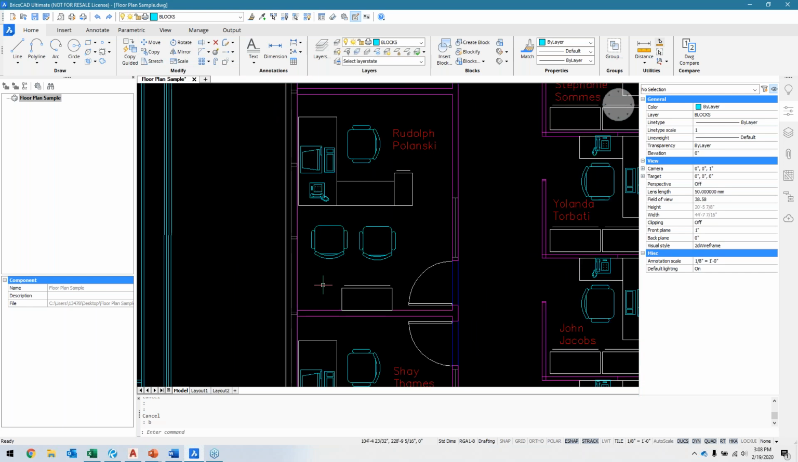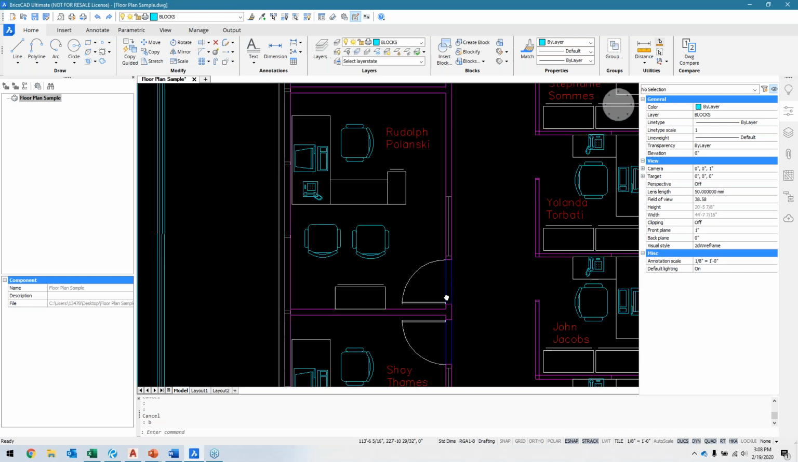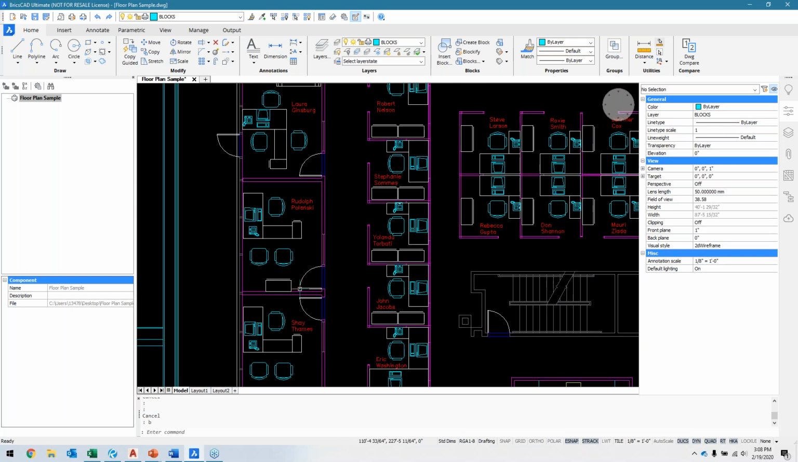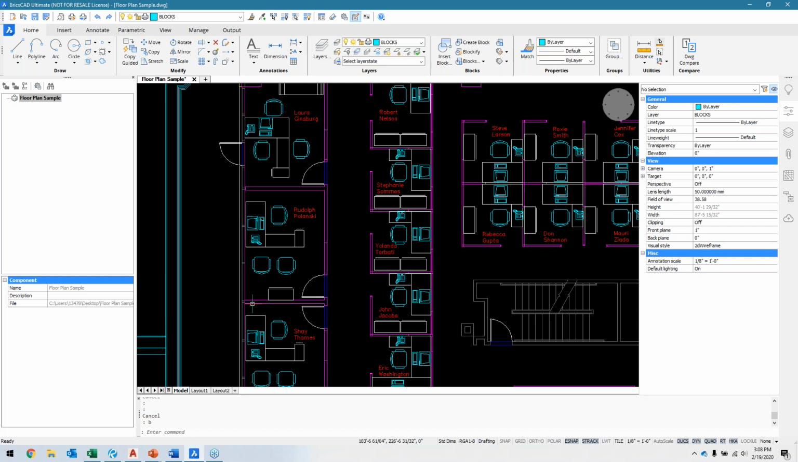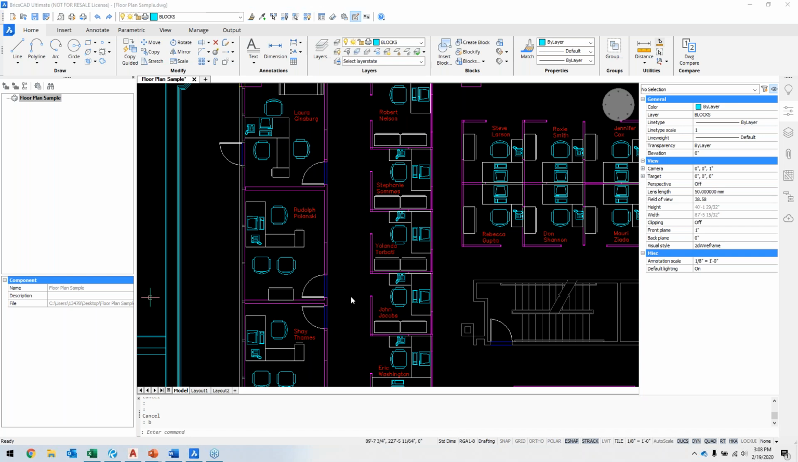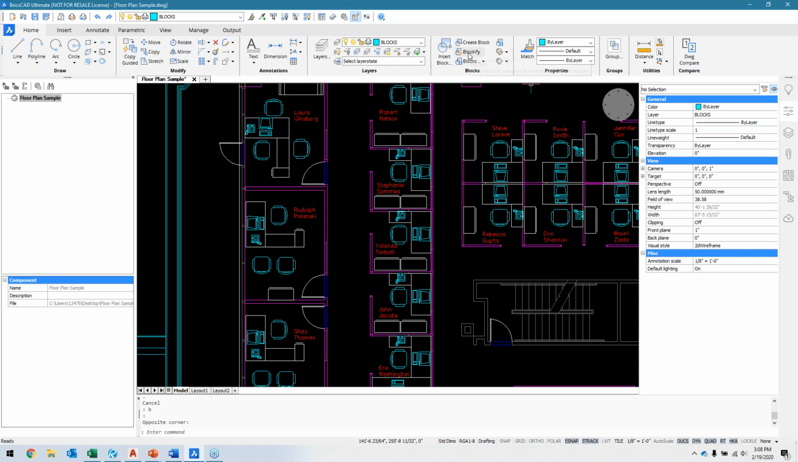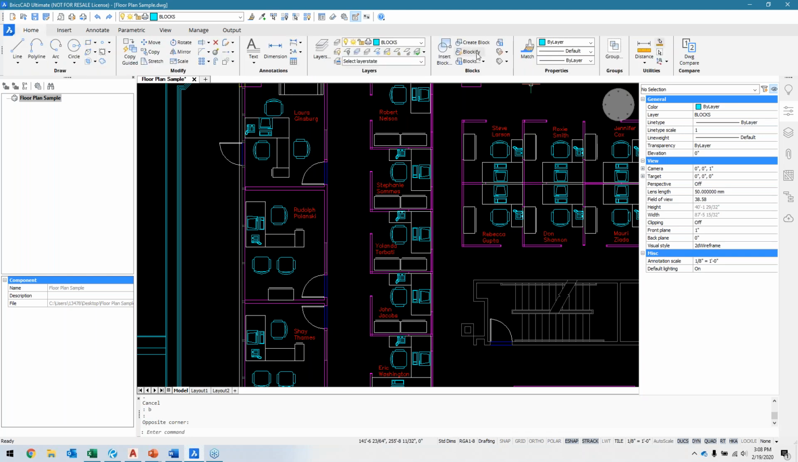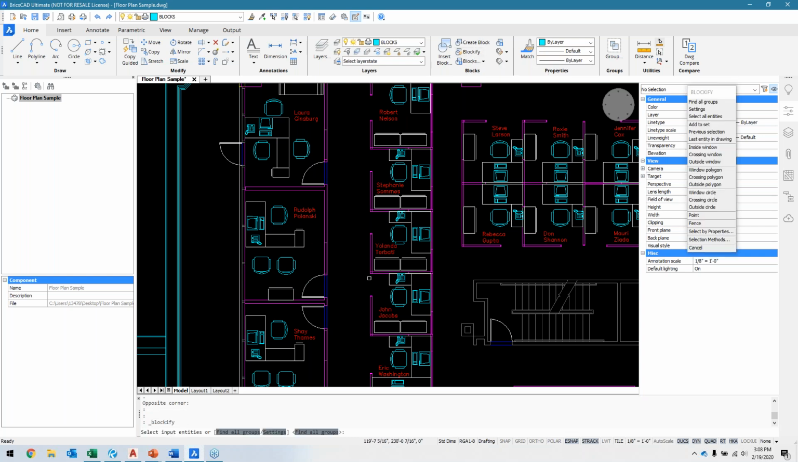So let's come over here. Actually, we'll start with the doors here. We have several doors on this floor plan, and none of them are blocks. So I'll use Blockify to turn these doors into block objects. Blockify is right here inside of your blocks tool set under the Home or the Insert ribbon panel. You can also call it from the command line by typing in Blockify, just like with any other command. So let's Blockify these doors.